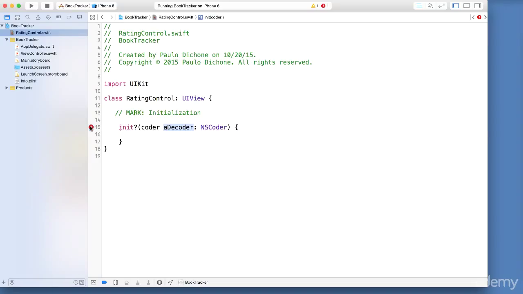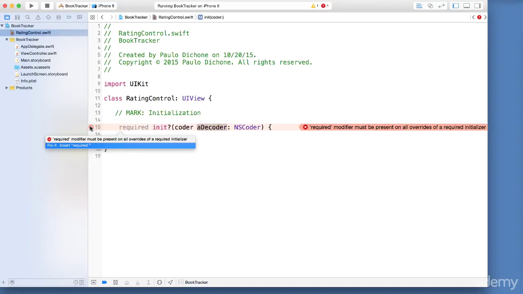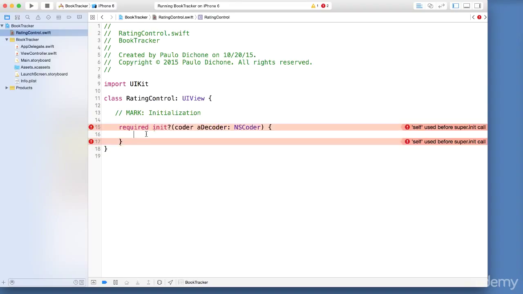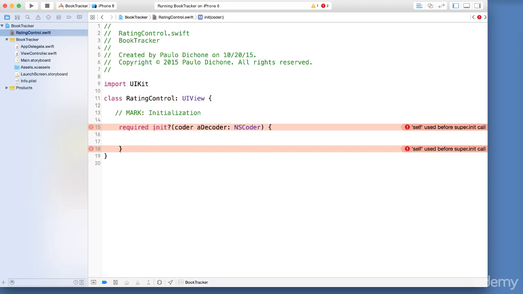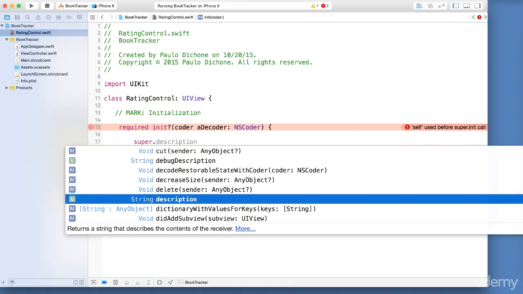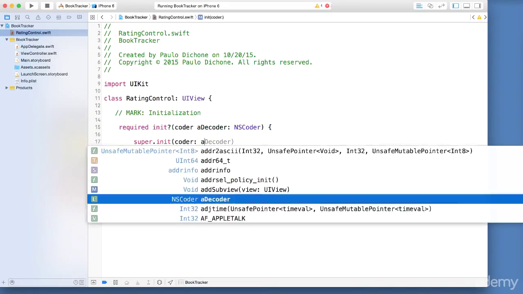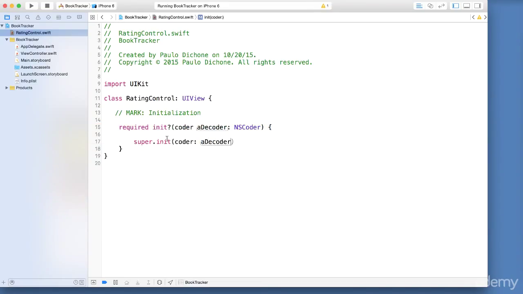Now we have an error here, so click on this. It says required modifier must be present on all overrides of a required initializer. So just click insert to fix it. Press enter, and it says required init. Now what we need to do is call super.init. Take the first one, and we pass in a decoder. So now we're calling the initializer of our parent class, which is UIView. Again, we're just setting things up for our rating control to be usable.